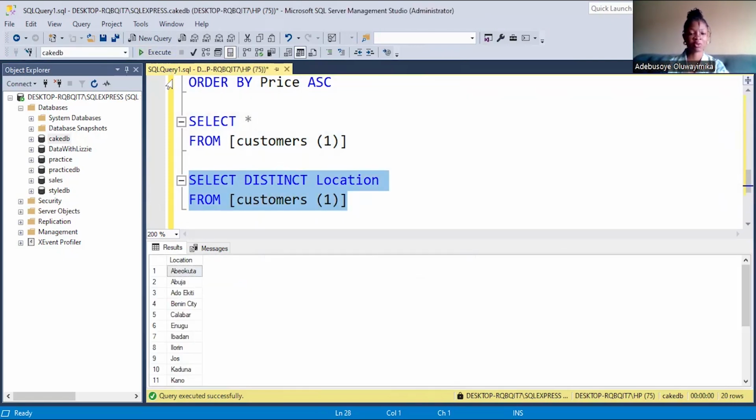Okay, as you can see now, we no longer have Ibadan occurring twice, or Lagos, Kano. Every value you see here is only occurring once. And that's what we want.